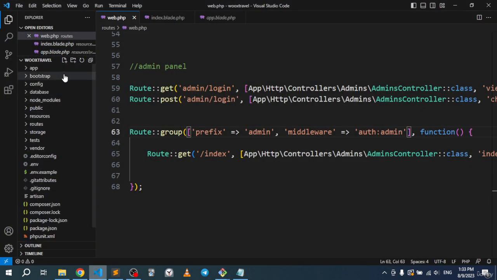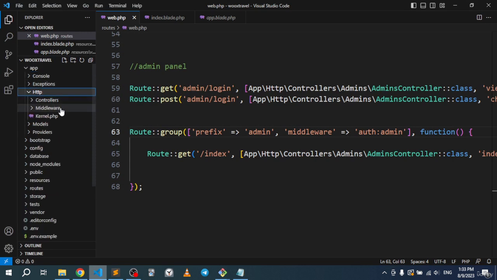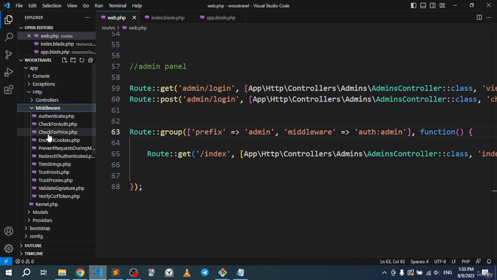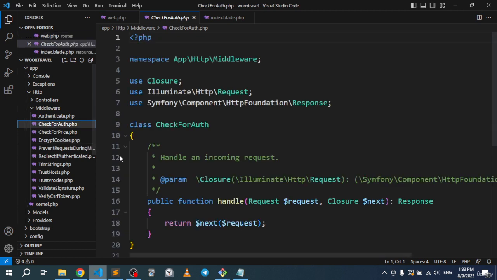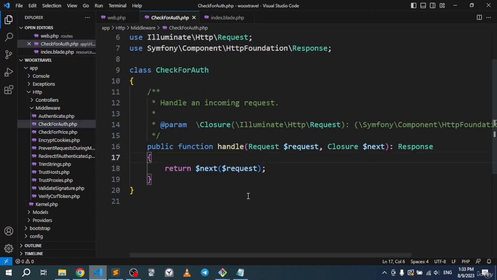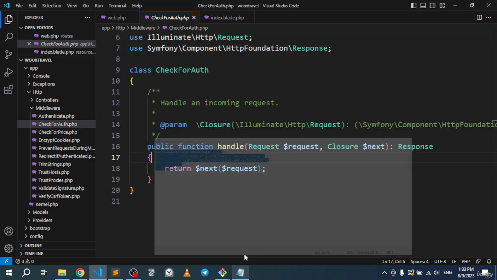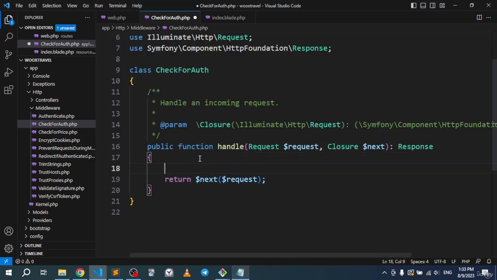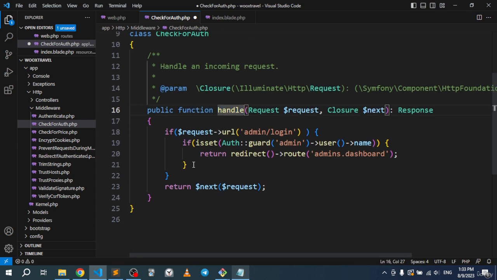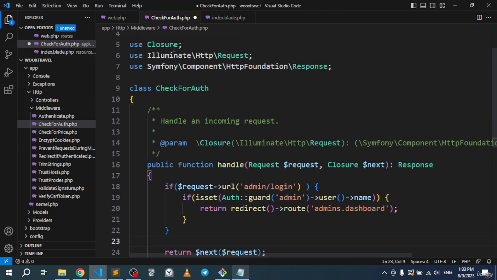If we go to app, and if we go to HTTP, you will find the middlewares folder, and we have this right here, check for auth. And the logic, I already did it right here, so check out the resources section for the code. We're going to work with the handle function, which is the only function in this class, which will be triggered once we use our middleware.